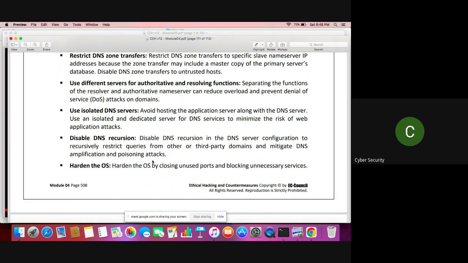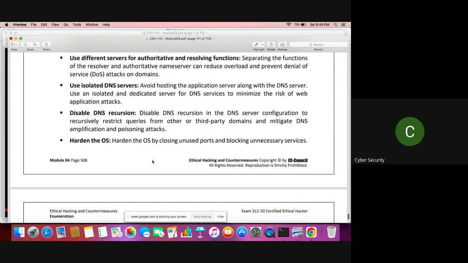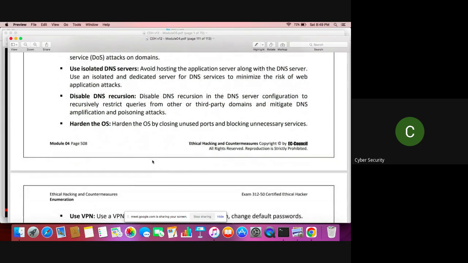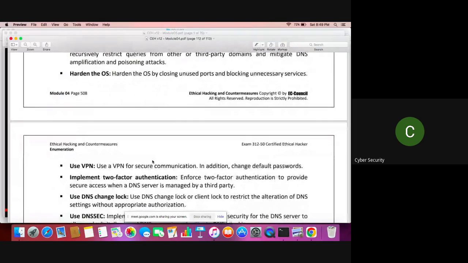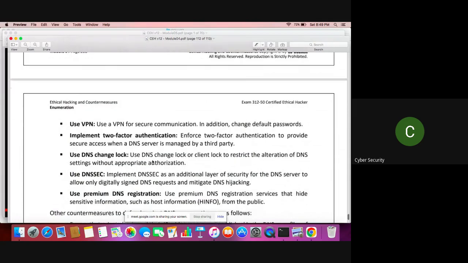If there's a DNS server, use it for that purpose alone. Don't put your applications on it. Let the DNS server stand alone. Disable DNS recursion to restrict queries from other or third-party domains. Then harden the operating system by blocking unused ports and unnecessary services. Use VPN for secure communication.